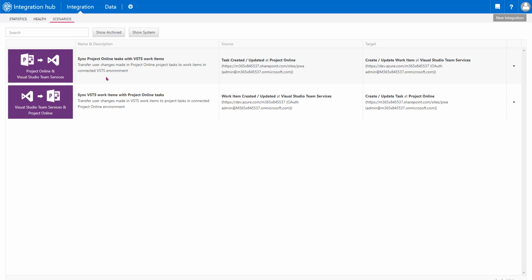With scenarios, we define the direction and nature of integration between the two systems. So you can see here, we've defined two scenarios for integration, both directions, Project Online to DevOps, and then back the other way. So let's open up the first scenario and find out what has been configured therein.